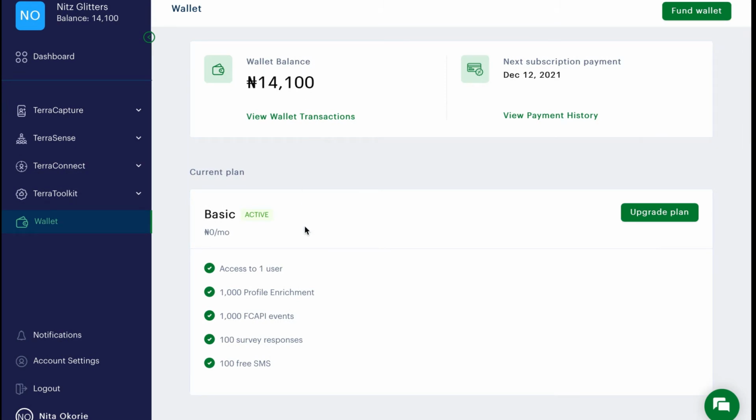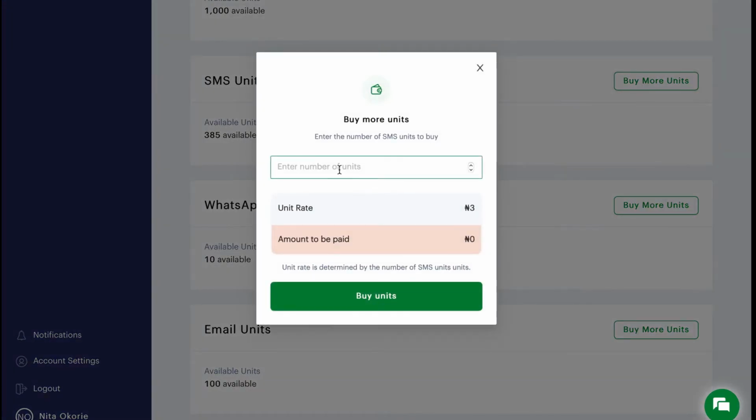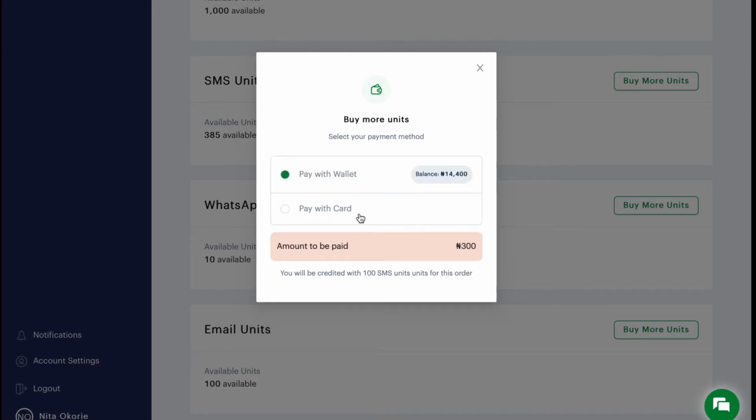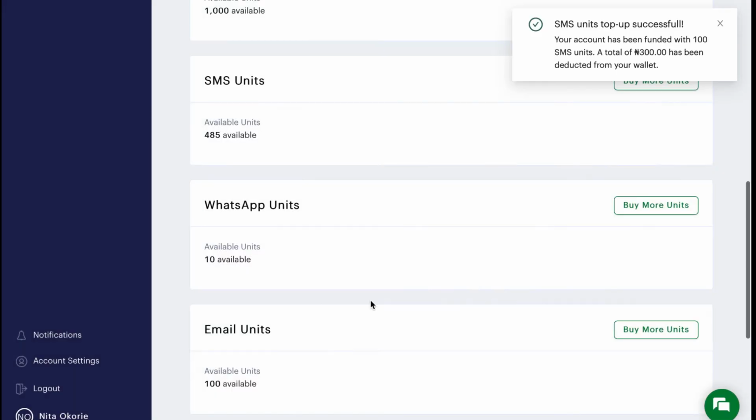To buy units for SMS from your wallet, for instance, scroll down to SMS units, click on buy more units, enter the number of SMS units you wish to purchase, click on buy units, and you pay. You get a notification saying your account has been funded with the desired number of units inputted.